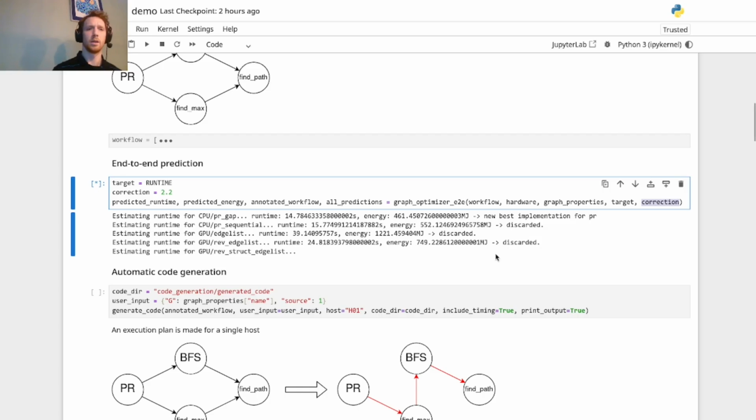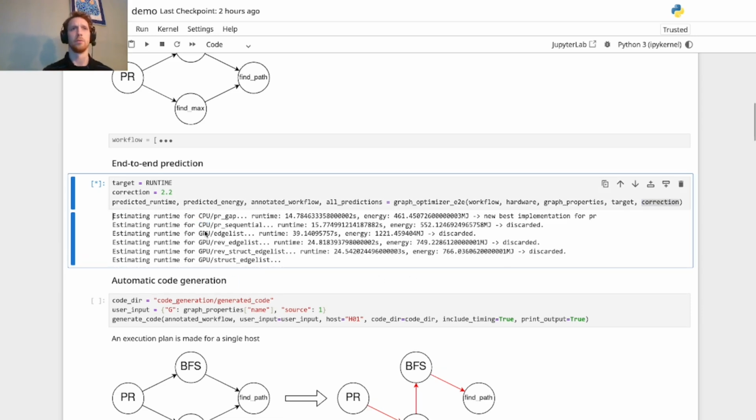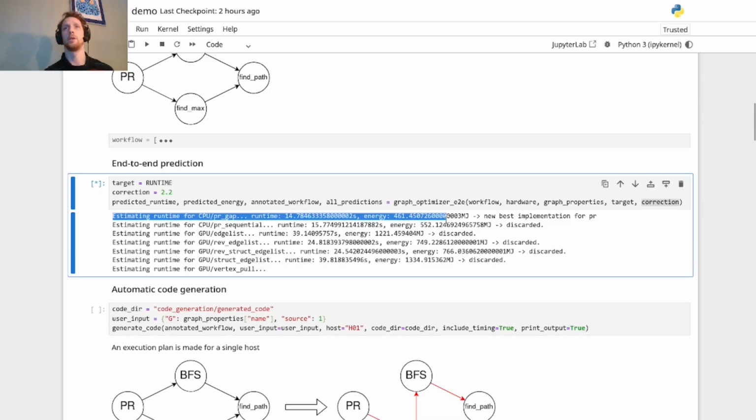So as you can see, Graph-Optimizer is busy predicting the runtime for all implementations for the BGOs from the workflow, so both CPU and GPU. And this will take a few minutes. For each BGO, for all the implementations, there will be a runtime prediction and an energy prediction, and the best implementation will be selected.